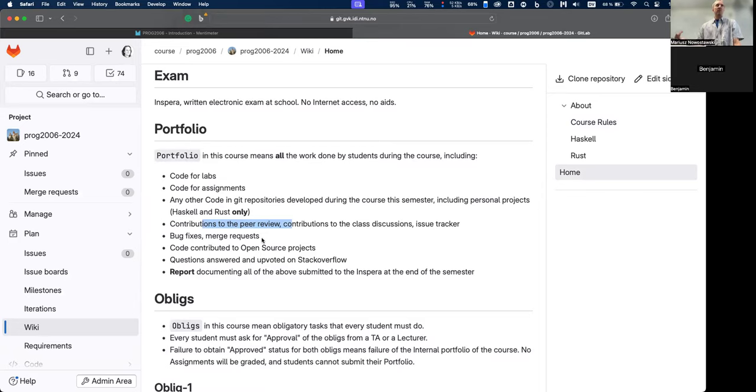Any bug fixes or merge requests that you do for the code in the course or for the examples, that's part of the portfolio. Any contributions that you do outside of the course, like if you participate in some open source projects or if you want to help with some of the code that we have, for example for the submission system, you can submit a patch and that's part of your portfolio, right? So anything of that is your portfolio, including answers to questions where you've helped other students in the GitLab. So anything that you do in this course is part of the portfolio.